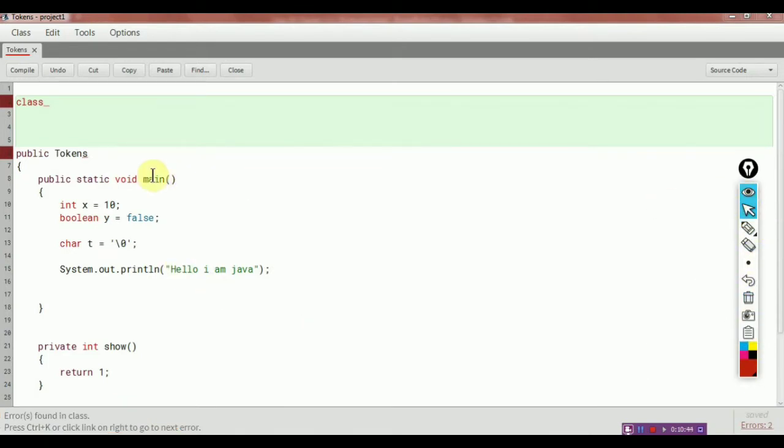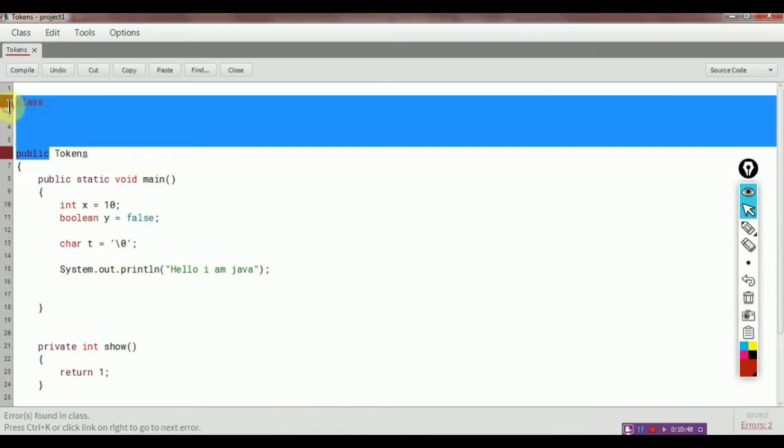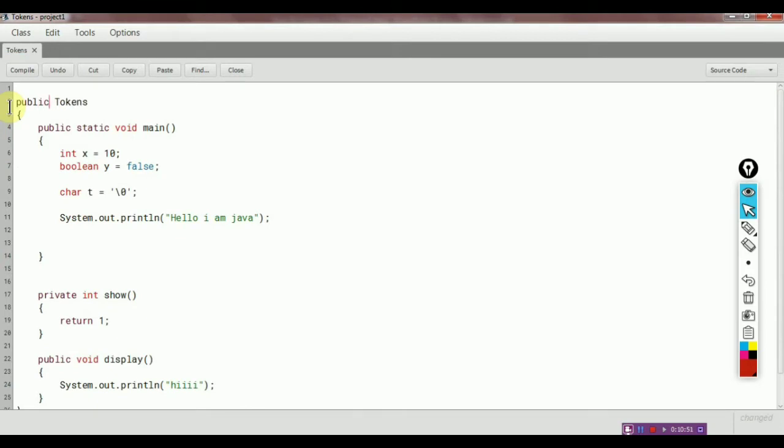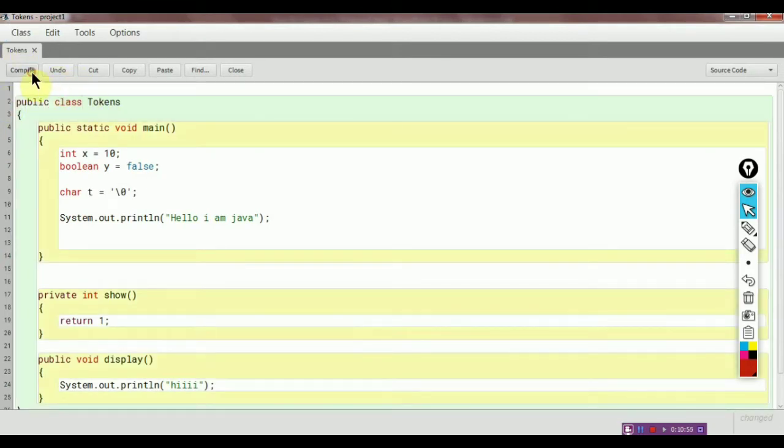So let us change it back to the way it was. I'll write here public class again, and now if I click on compile, you can see that we don't have any error here. So I hope you have got a glimpse of what is syntax, and how tokens are combined using proper syntax.